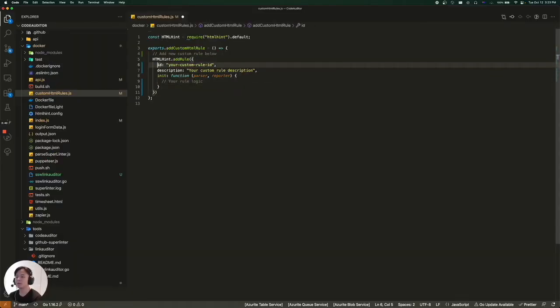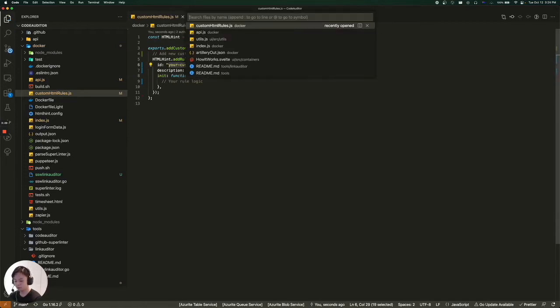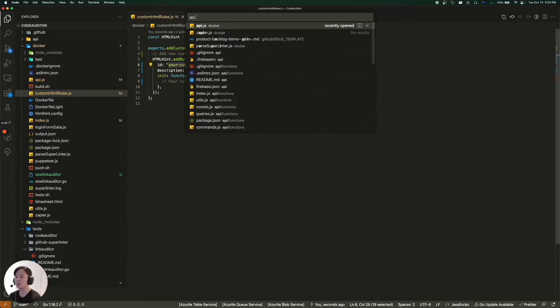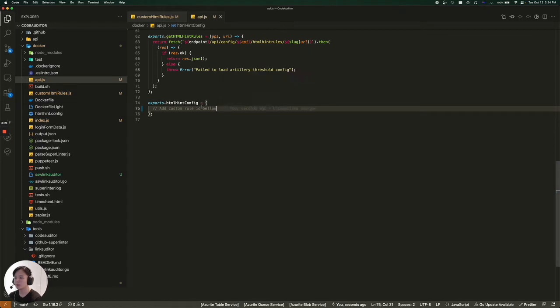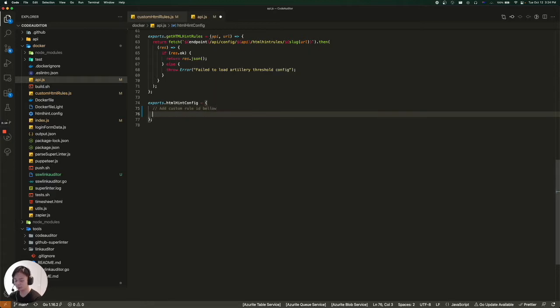Alright, so just before we add the logic, what you need to do beforehand is to bring your rule ID to another file called api.js, which sits under Docker. Then at line 74, you would want to add a new item in the HTML hint config object. So that will be your rule ID and then colon true.